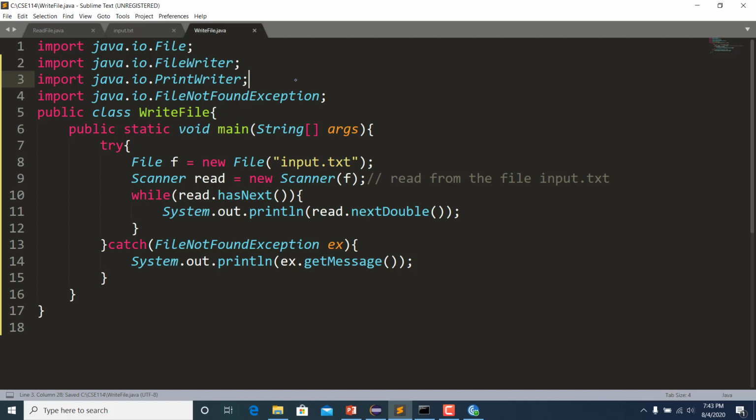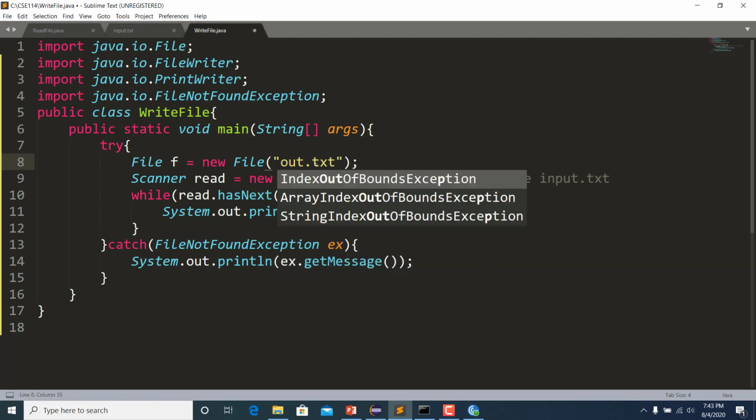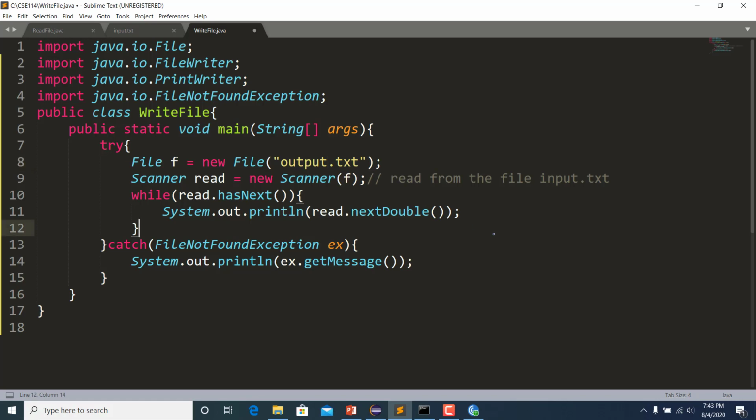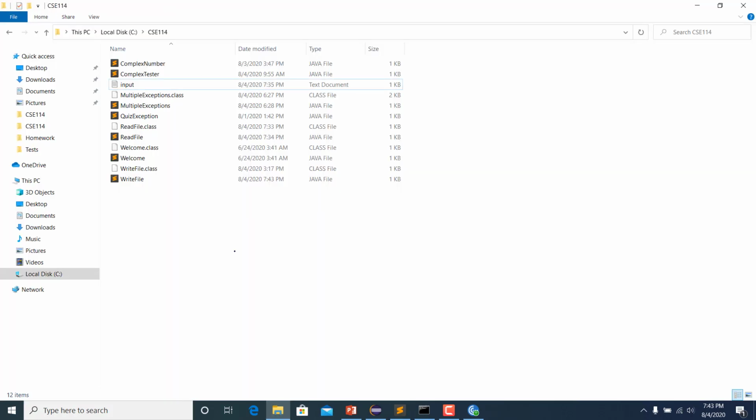So these are the two additional classes that we need when we want to write to a file. Cool. So now I need to change this file name. I want to create an output file. The output file is not there. One more time I can show you that I don't have anything like output.txt here, only input, which I created for the previous demo.